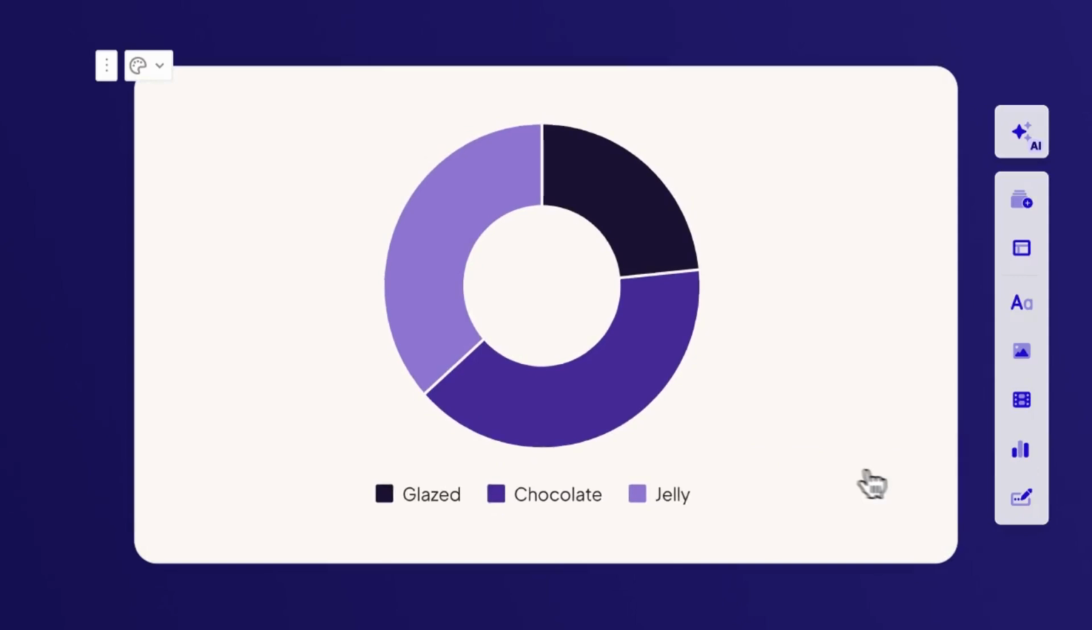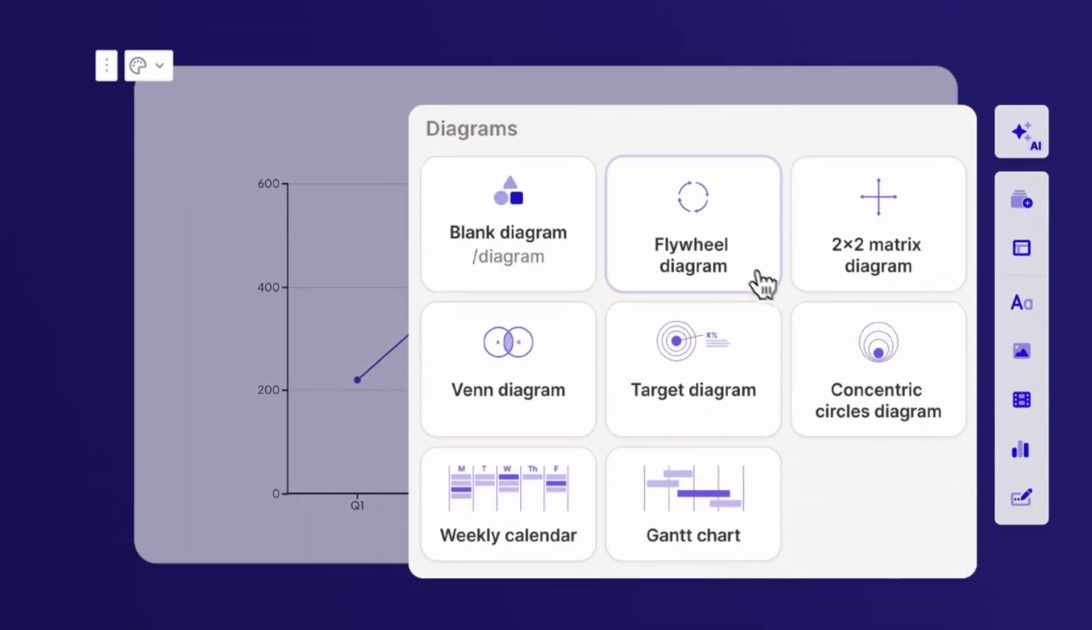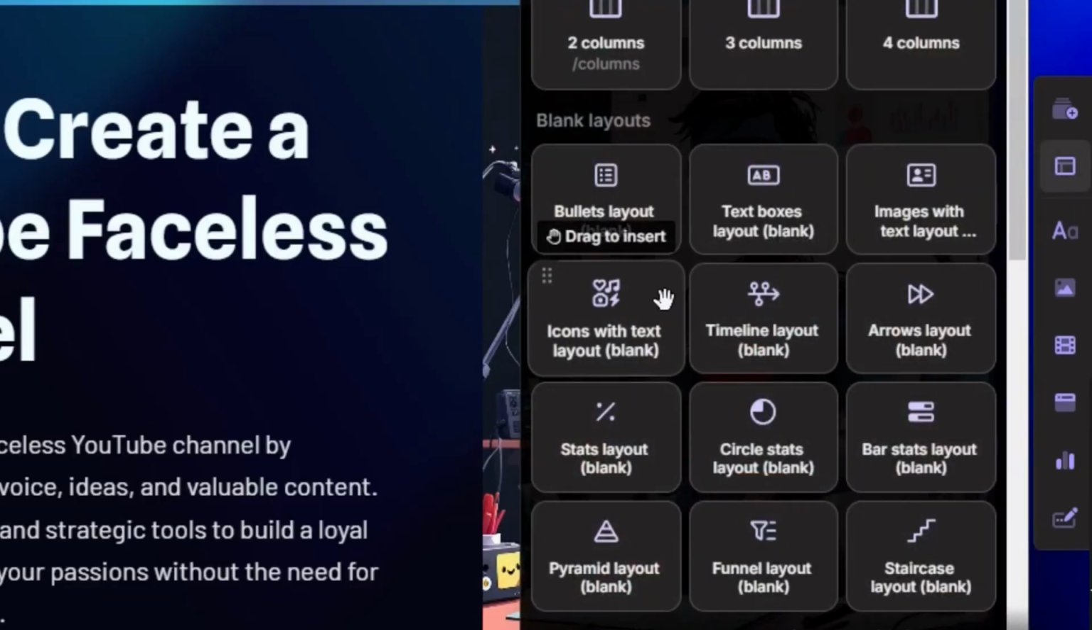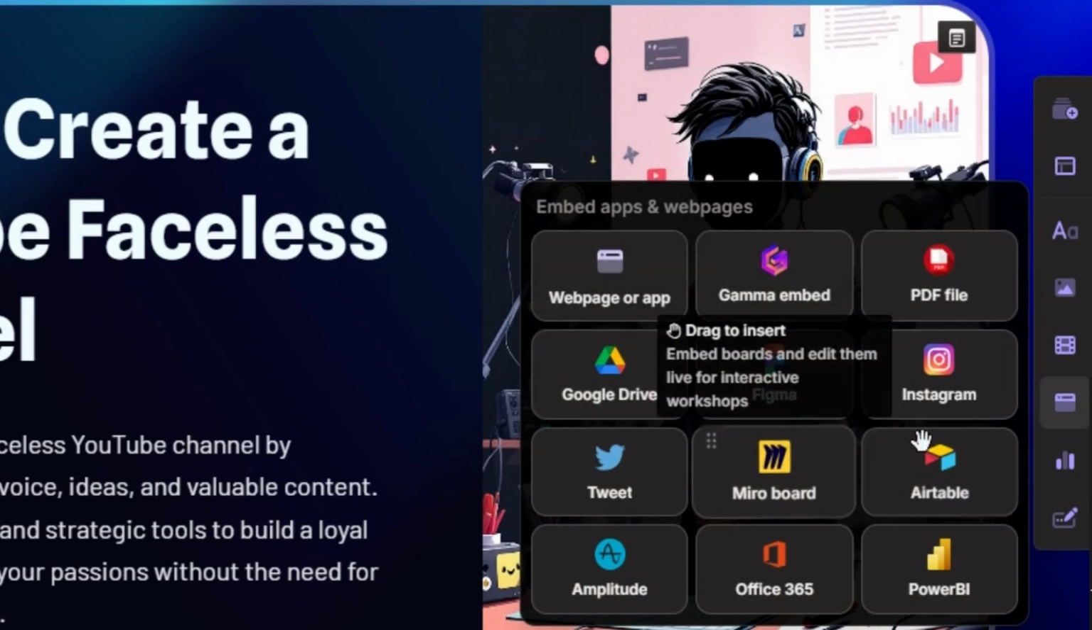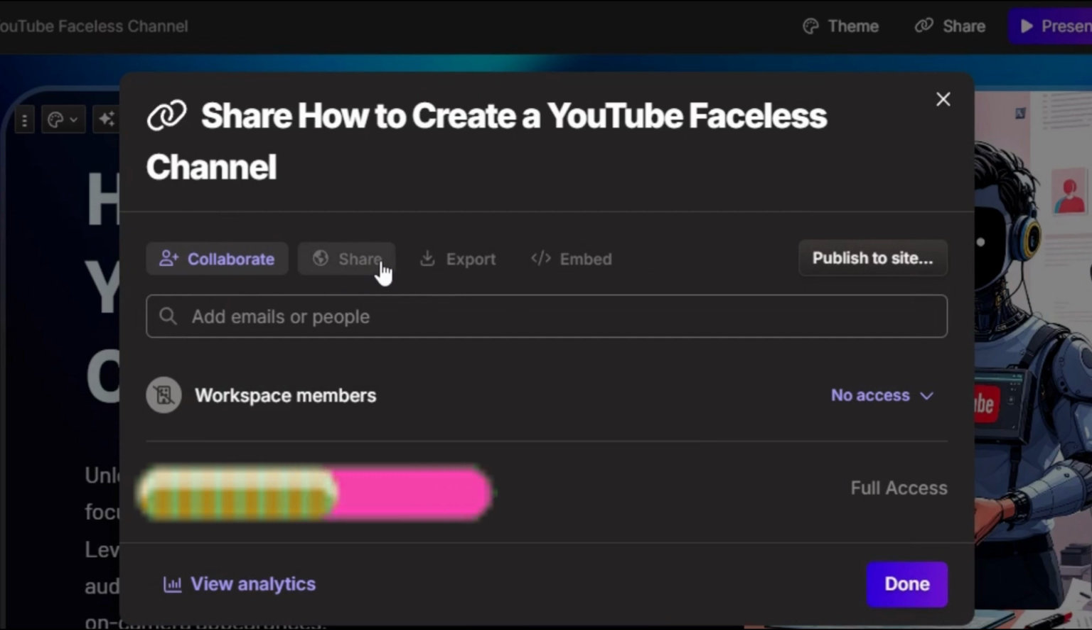Add interactivity and collaboration. Let's enhance this with some interactive elements. Here's how. Add hyperlinks to tools or resources mentioned. Embed a YouTube video on the content creation slide. Share the presentation with teammates by clicking Share, and invite them to co-edit in real time.